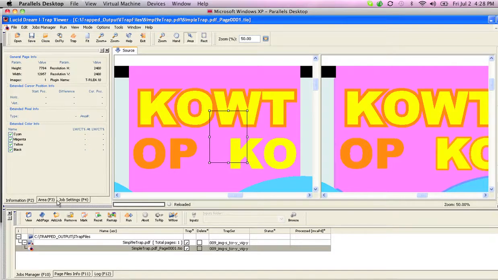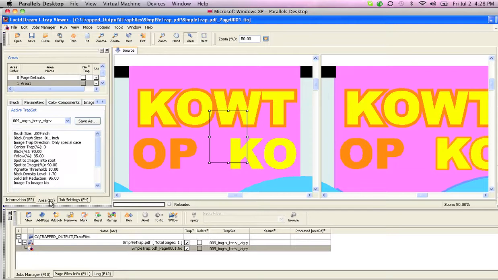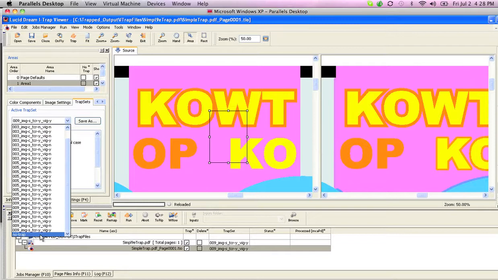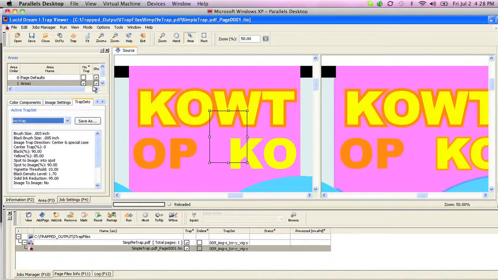And if I go over here to area, and click over here to trap sets, I could change it to any trap set. Just for example, I could say no trap. So I'll click no trap here. Now when I say on the fly, you can see what's going to happen is it's going to ignore this, there's going to be no trapping here. Now as you can see though, it doesn't affect the object traps that were already there. There's nothing we can do about that.